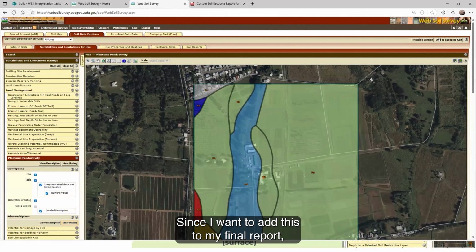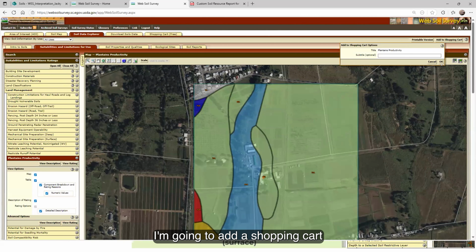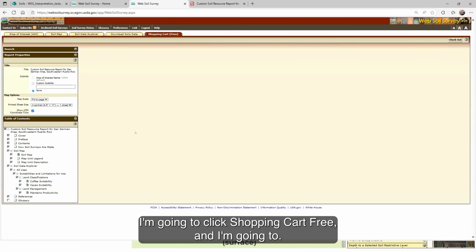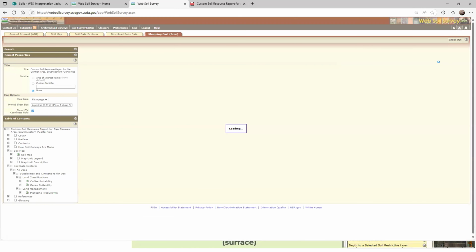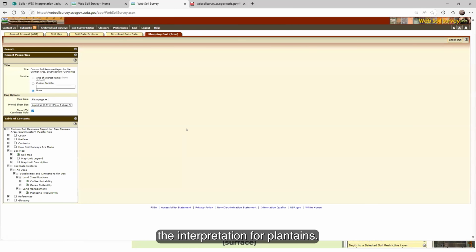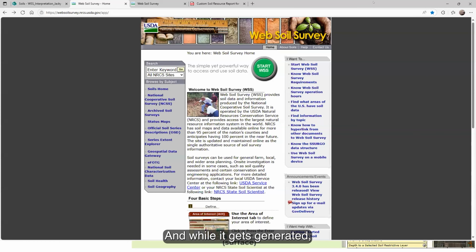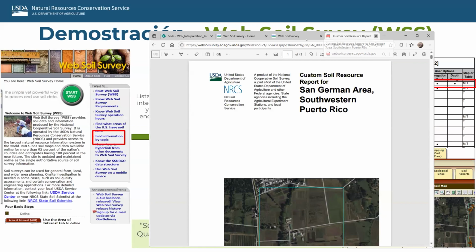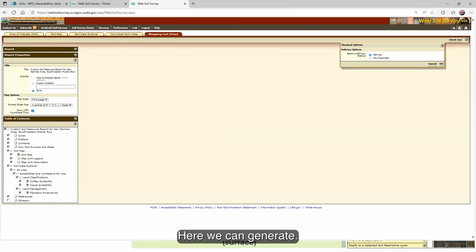Since I want to add this to my final report, I'm going to add it to the shopping cart, and I'm going to go to the shopping cart. I'm going to click shopping cart, free, and I'm going to bring up to date my final report. So now when it creates it, I'm going to have a new report that will add the interpretation for plantains. And while it gets generated, I forgot, it's here. We can generate.